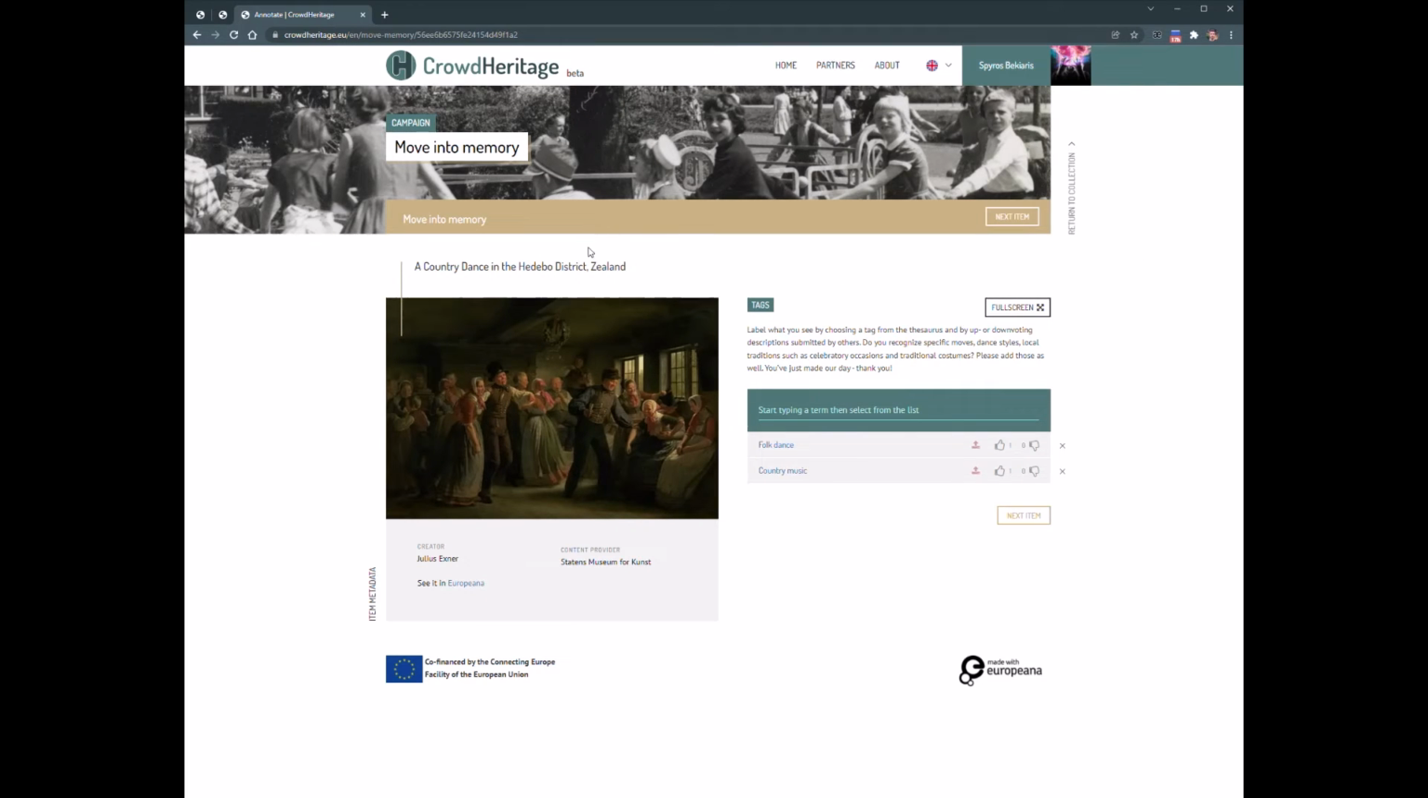On the left side of this page, the item is displayed along with its metadata. On the right side of the page, you can contribute by adding new semantic tags to the item or by upvoting or downvoting existing tags added by other users. This process of upvoting and downvoting works as a form of peer reviewing where collective crowd intelligence is deployed to identify individual mistakes or even malicious entries.